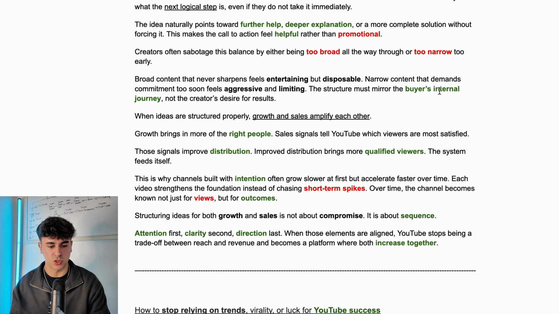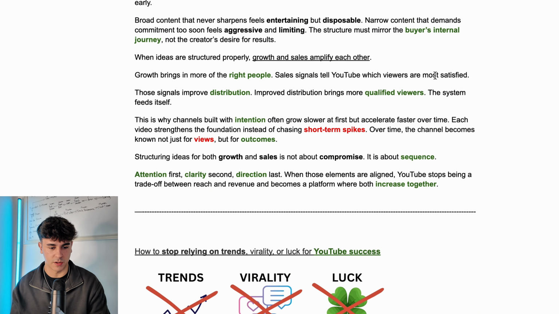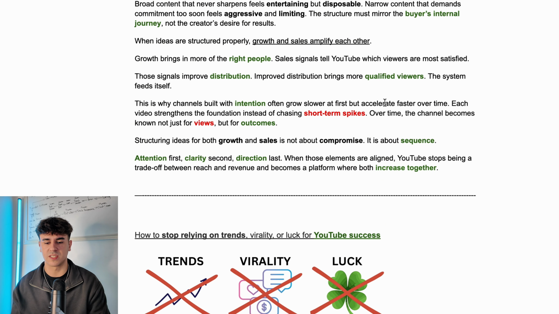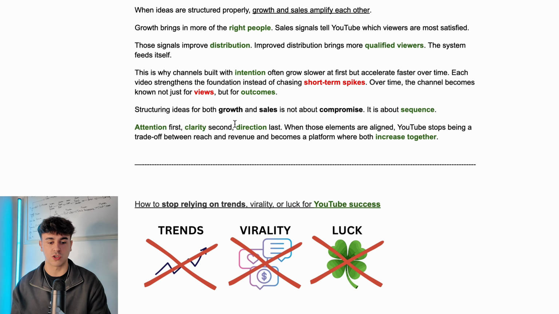When ideas are structured properly, growth and sales amplify each other. Growth brings in more of the right people. Sales signals tell YouTube which viewers are most satisfied. Those signals improve distribution. Improved distribution brings more qualified viewers. The system feeds itself. This is why channels built with intention often grow slower at first but accelerate faster over time. Each video strengthens the foundation instead of chasing short-term spikes. Over time, the channel becomes known for not just views, but for outcomes.